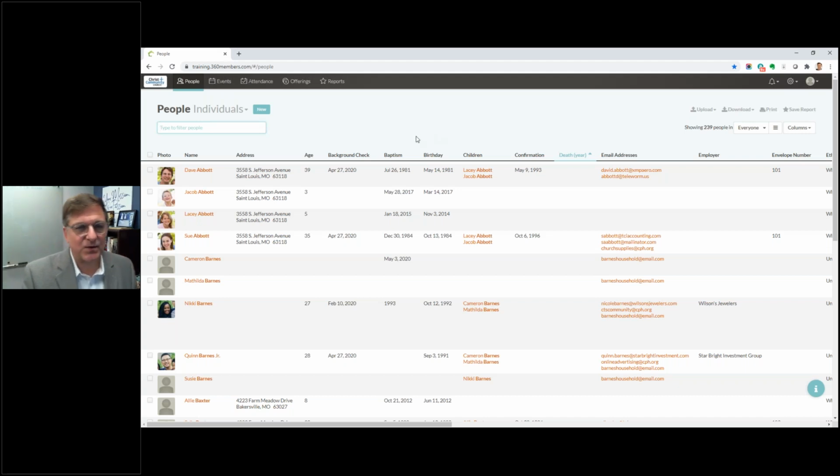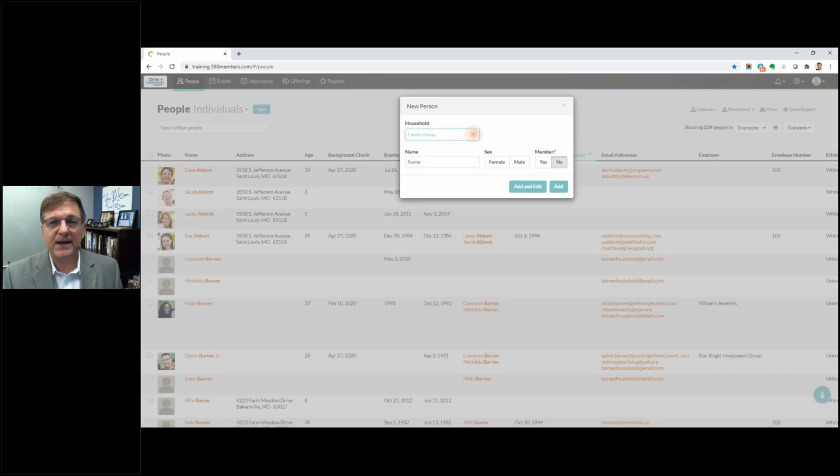So again, let's do a person. I'm back on my home screen. I'm looking at people, individuals, or I can do people, households. I'm just going to do an individual right now and just show you how easy this is. I click on new, a window pops up. It's going to take me straight to the household though. So let's say new household name, Morris.